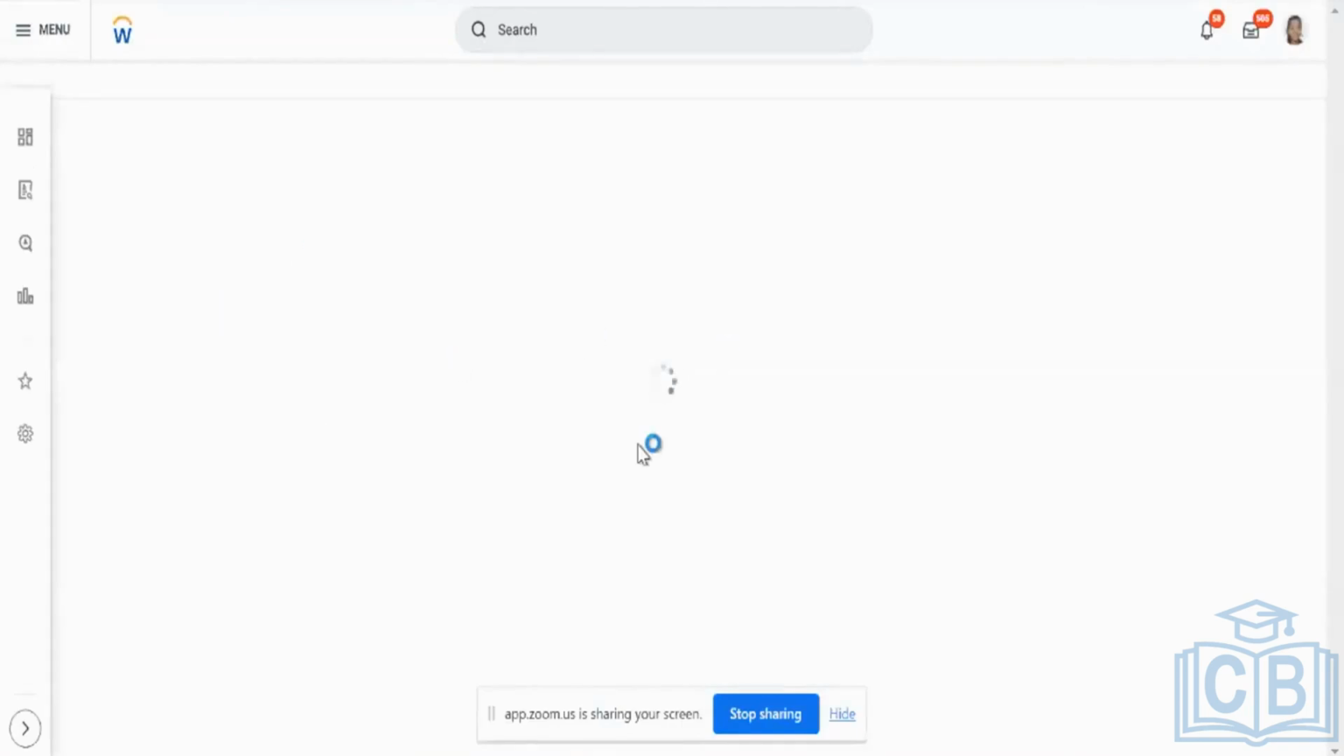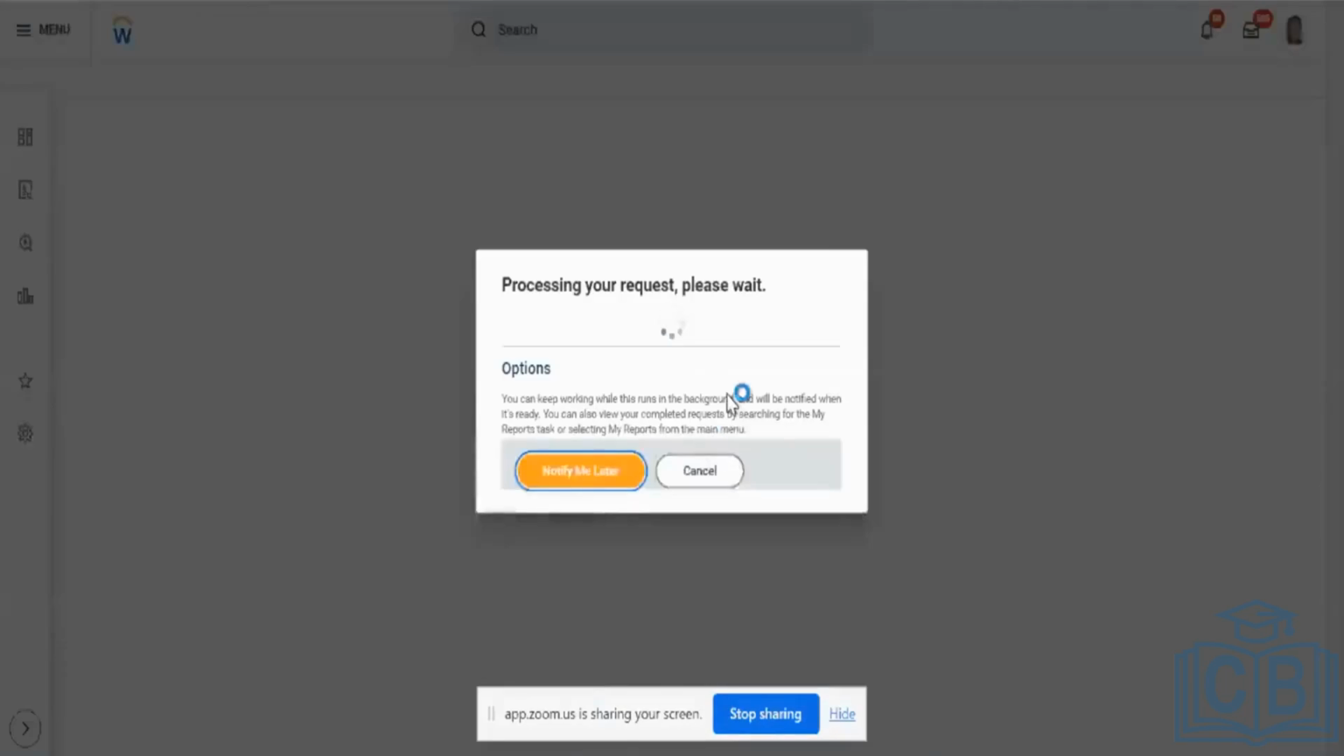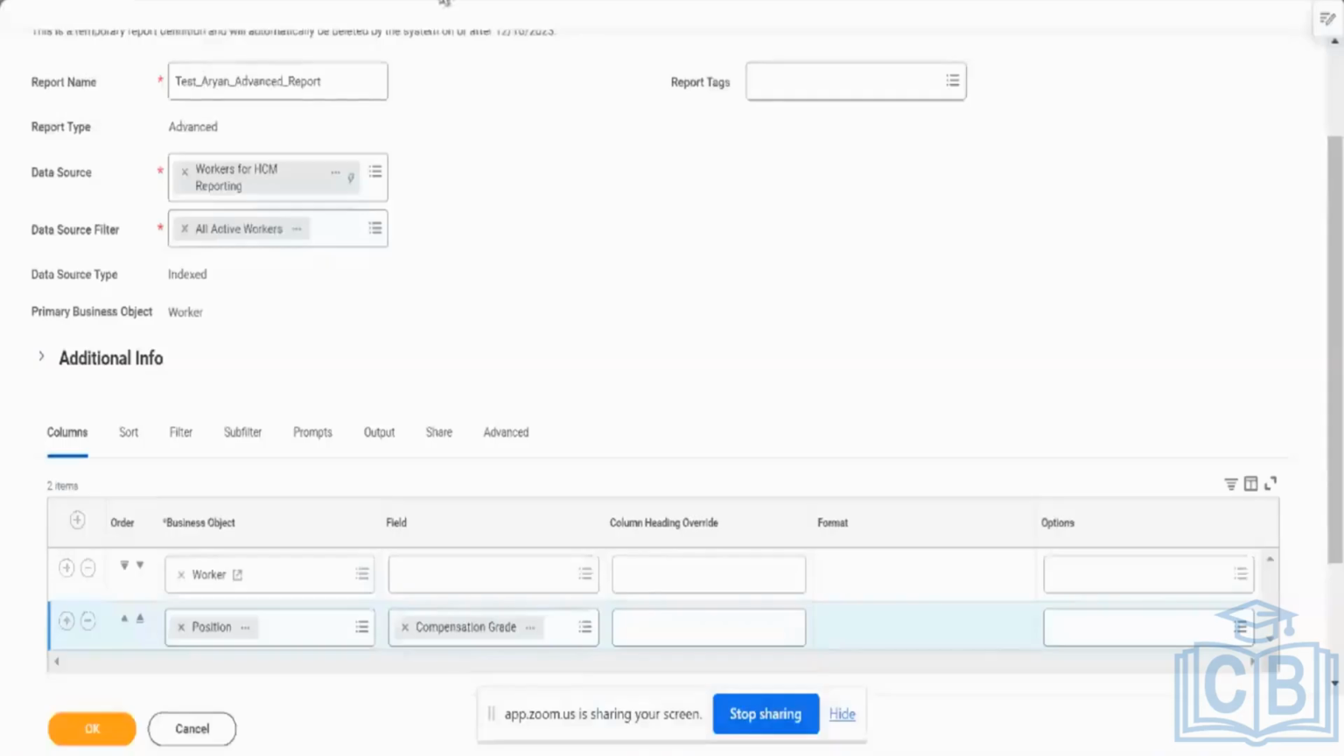So once you know what is going to be my primary business object while designing any report and what is the data that I need, you can practically play around with this, and you can pick only business objects which are related to my worker business object. I'm just waiting for this to load and then I will show you which you can pick.